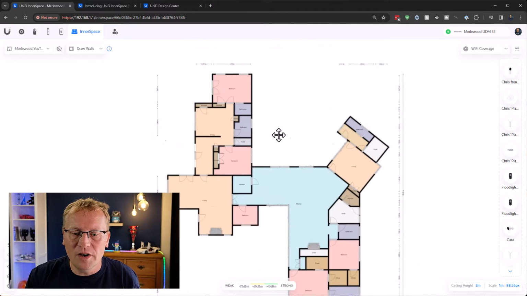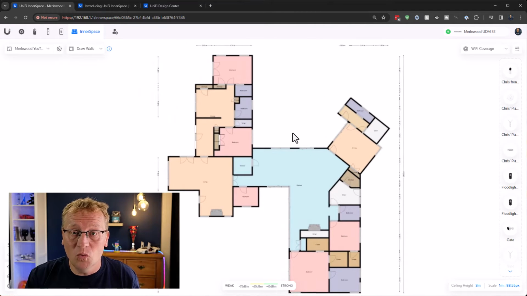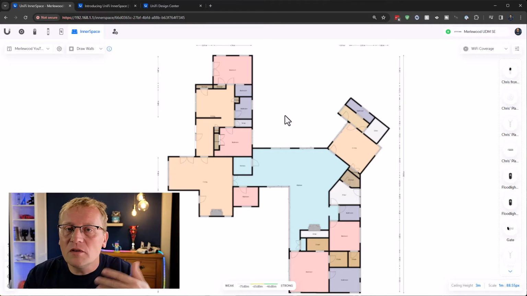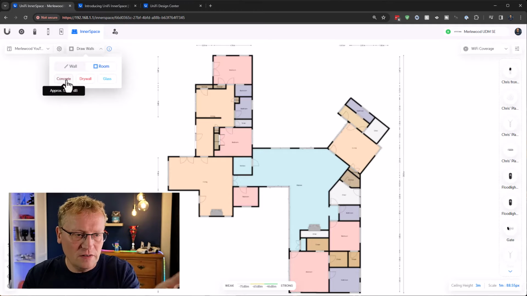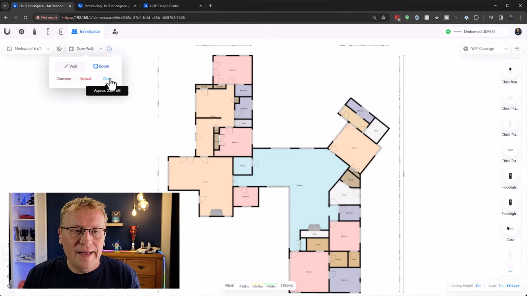So now I'm ready to draw walls. I wish there was some sort of AI that might come. Who knows? There might be an AI thing that's coming that will recognize walls, but not for now. So the first thing I usually do is draw the rooms, and then you have to choose your material, and that's based on obviously what Wi-Fi can go through. It's measured in decibels, approximately 12 to 20 for concrete, 3 to 6.5 for drywall, and 2.5 to 7 for glass.